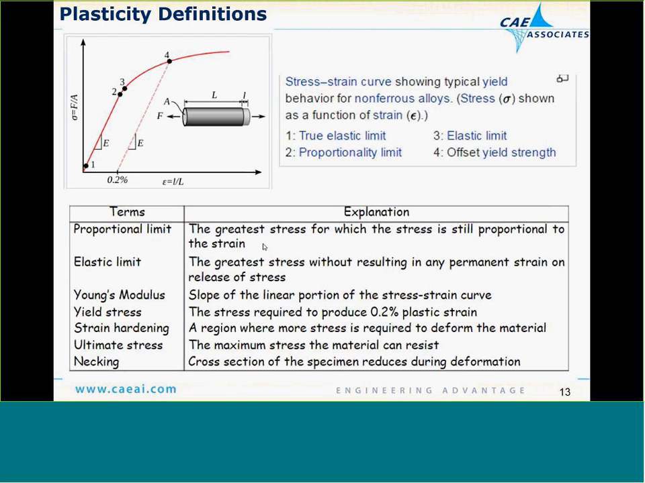So on to some definitions. When you look at plasticity, you do research, whether it be in your textbook or Wikipedia or whatnot, you will see certain terms. So first, the proportional limit. The proportional limit is where we change from a linear variation, a linear response in terms of stress versus strain, or this can also be force versus displacement.